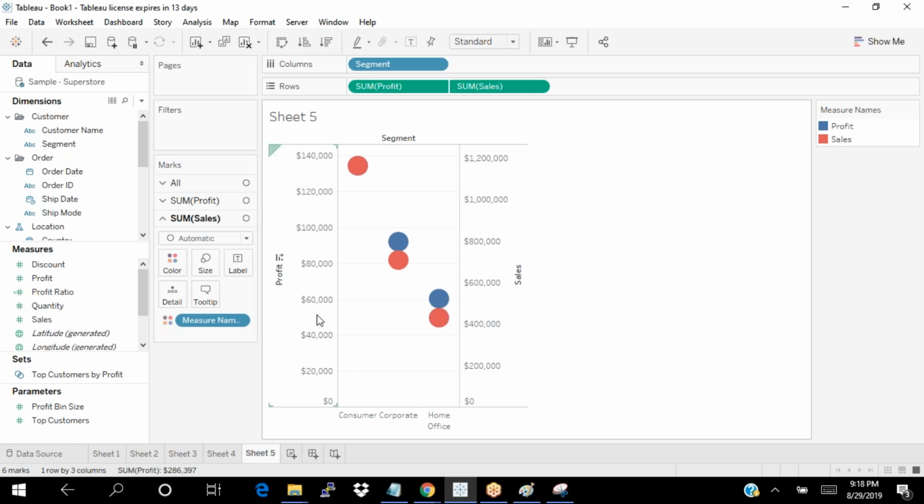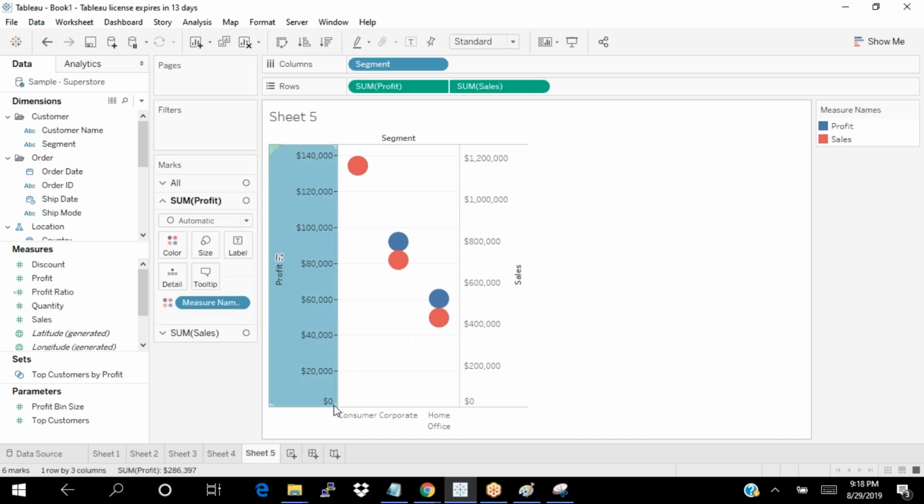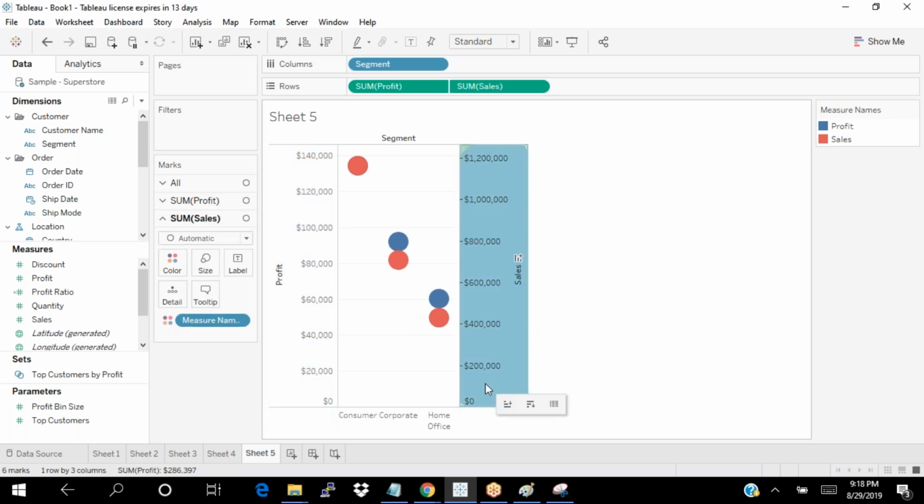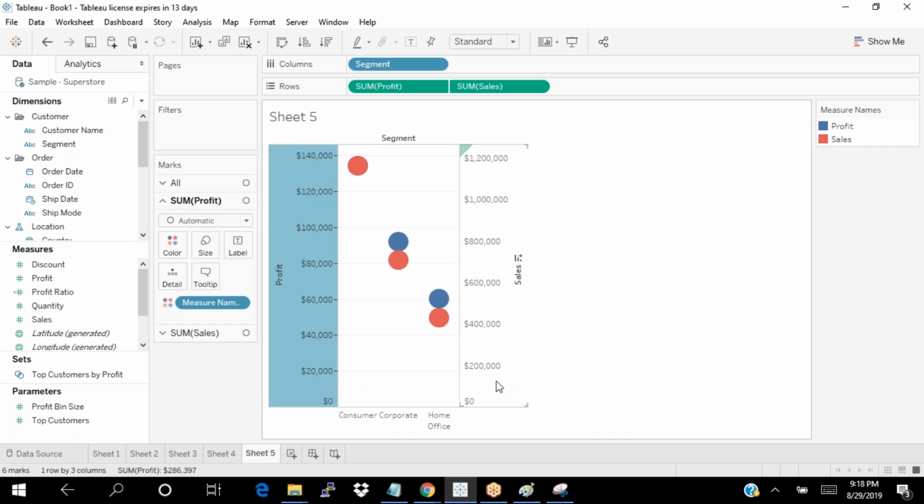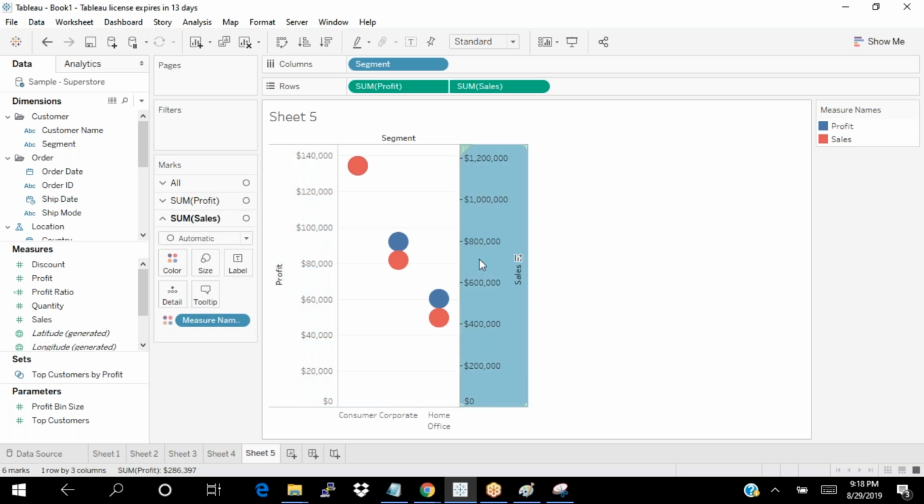The reason behind that is, if you notice here, on one side the axis starts at the 20,000 range, and on the other side it starts at 2 lakhs. So the axis is different here. The profit axis starts with 20,000, and here it starts with 2 lakhs, 4 lakhs, 6 lakhs, but here it's 20,000, 40,000 and so on. So in this case, we need to synchronize both the axes.